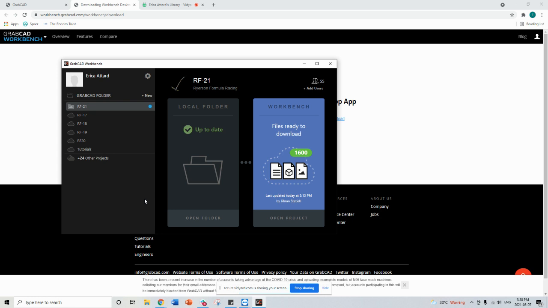Step 4 is learning how to download files. Every time you want to work on the CAD for the team or work on anything to do with SOLIDWORKS, you must first open the Workbench app and download all the changes from GrabCAD. This makes sure you are working on the most up-to-date files and we will not have any conflicts after.